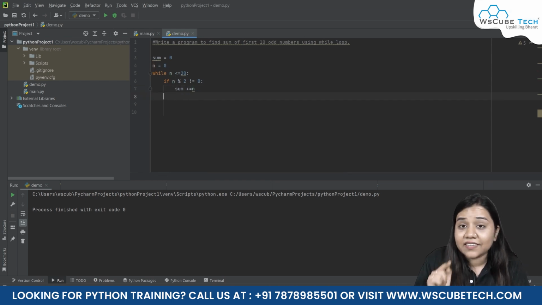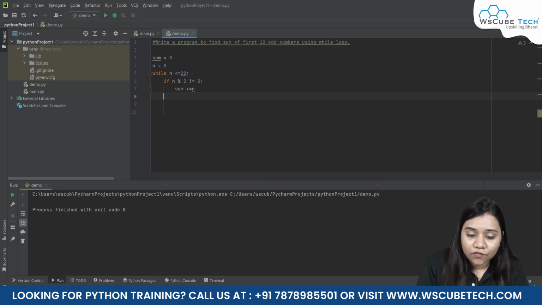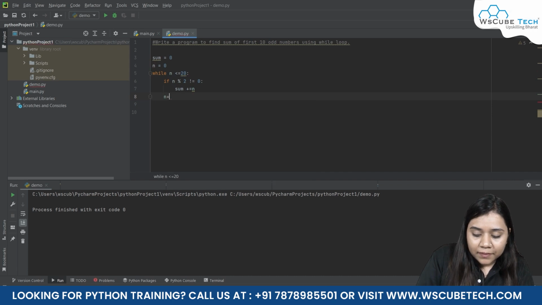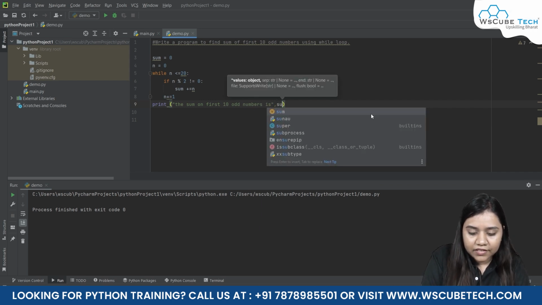And how is n increasing? n is not increasing inside the if statement. I repeat, n is increasing inside the while loop. So we'll give a backspace before we write it for n: n plus equals 1. Every time our n will increase by 1, and in the end we will print, "the sum of first 10 odd numbers is", I'll put a comma over here and write sum.